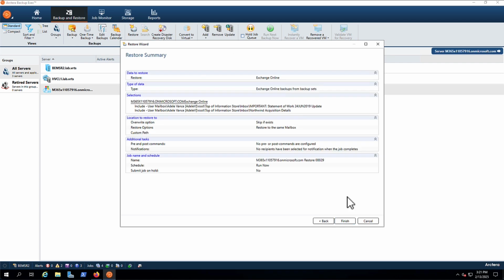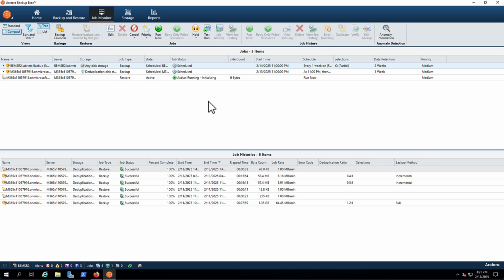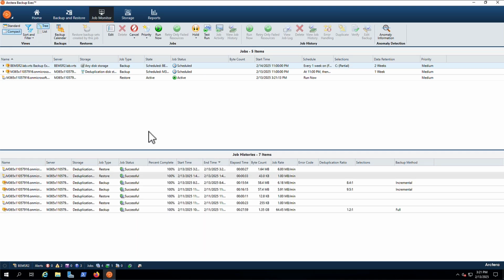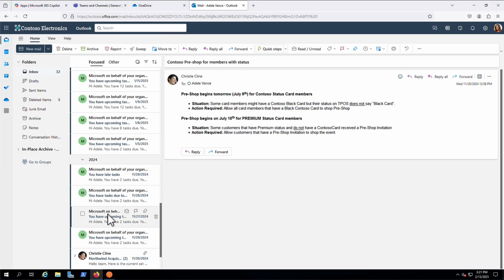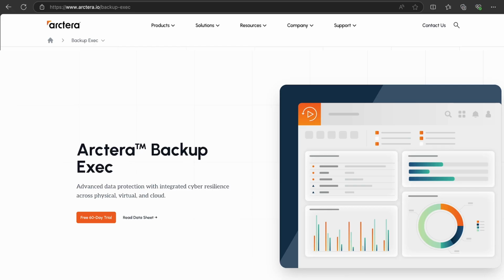The last screen gives us a summary of what items will be recovered. We'll go ahead and click Finish. Now we'll go to Job Monitor, and we can see the status of our job. Our restore has completed. We'll now go to our Outlook, and we can see that those two items have been recovered. Thank you for watching.